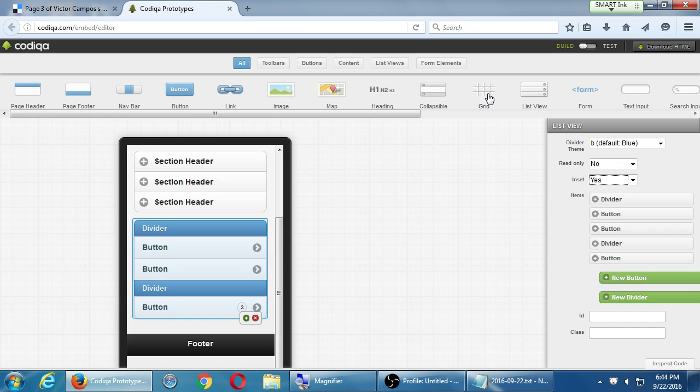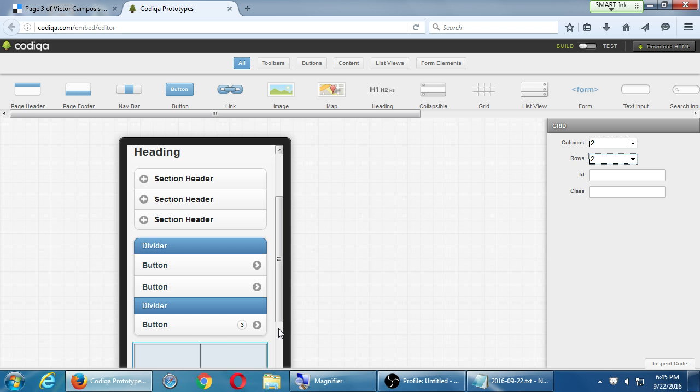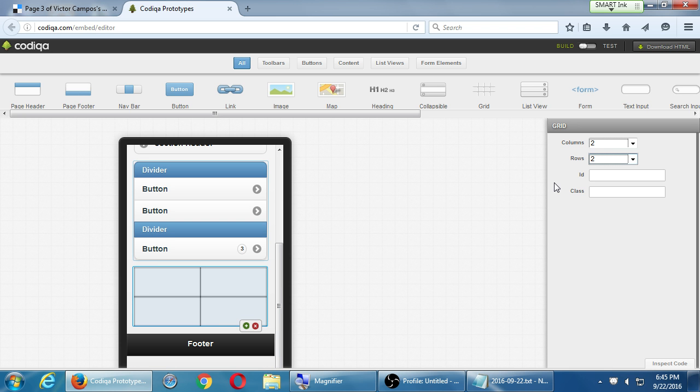There's a widget called grid, which will let us divide up our screen into rows and columns. Drag that in here. It's simply how many rows, how many columns. I don't know how many I'll need, but I'll put 2x2. I'll be able to examine the code. We will examine this code in a little while.